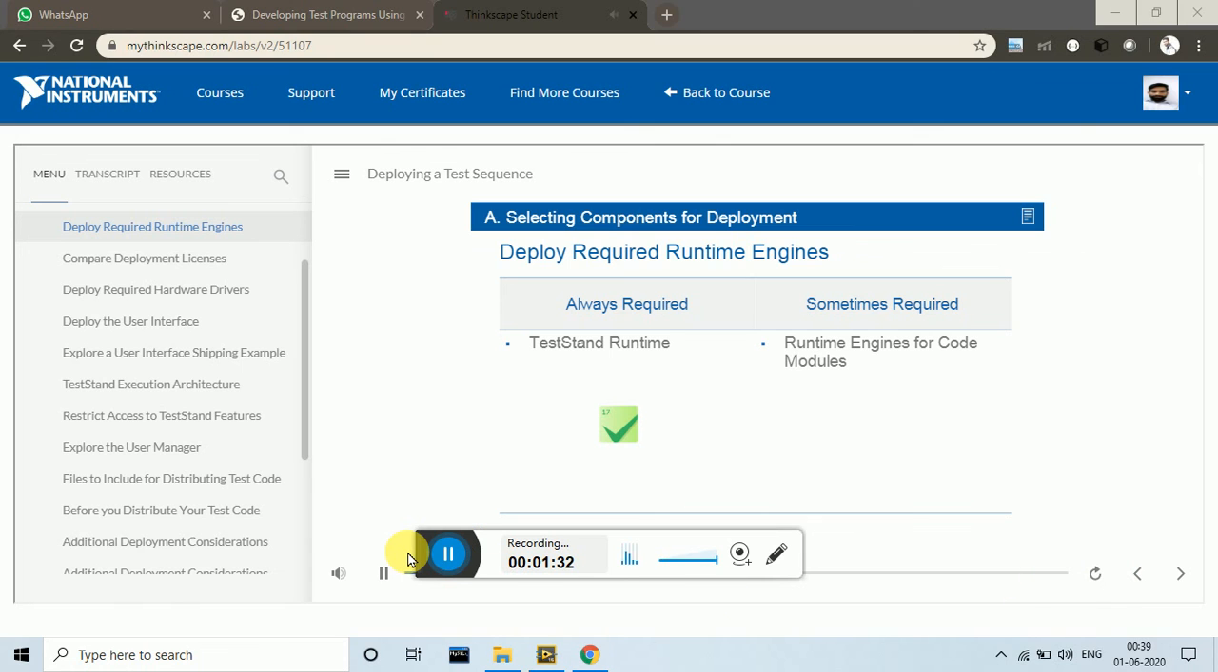Engine is required for any TestStand deployment. The TestStand runtime requires the base deployment license. Runtime engines are required for all code modules. Most software runtime engines do not require any licensing, so things to consider are if you call any LabVIEW, CVI, or Measurement Studio code, you'll be required to include their appropriate runtimes.